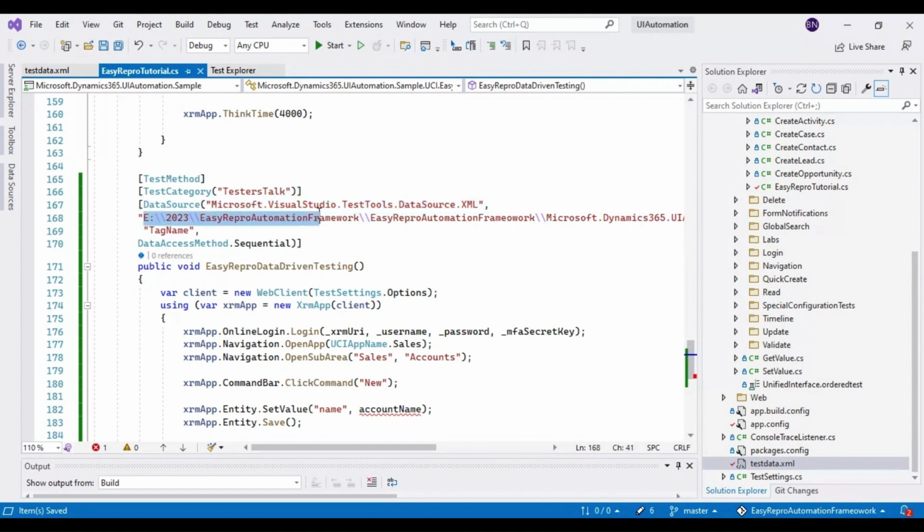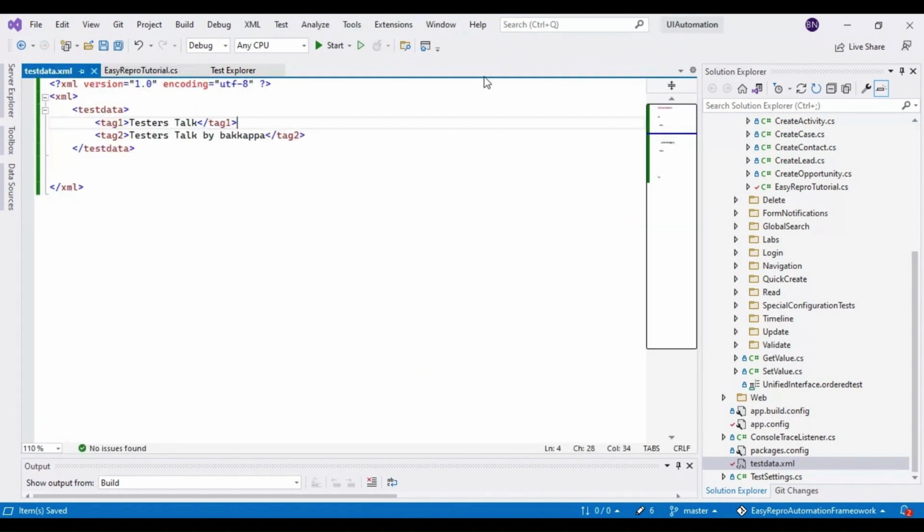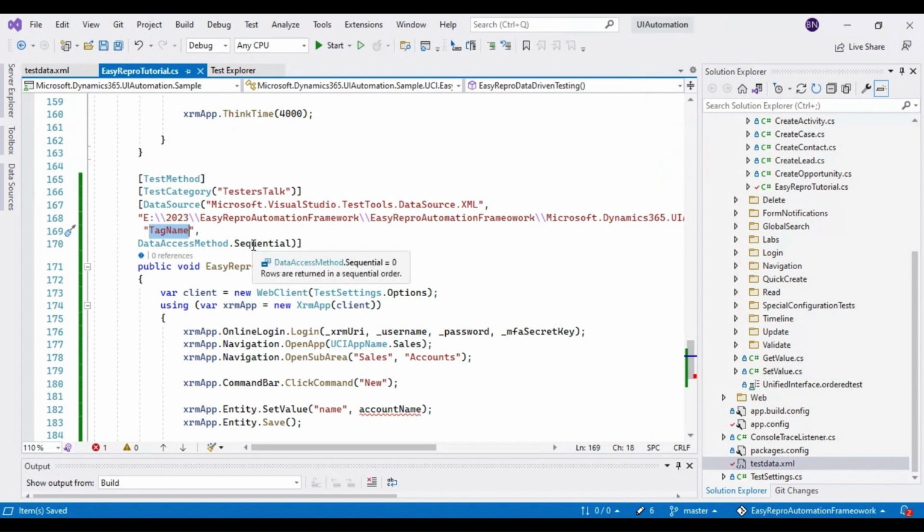After that we have provided our test data file path, then we have to provide the tag name. Let's go to our testdata.xml file. Our test data is inside the test data tag. So that's the reason I will be providing test data as the tag name in our test script, that is in our test method.